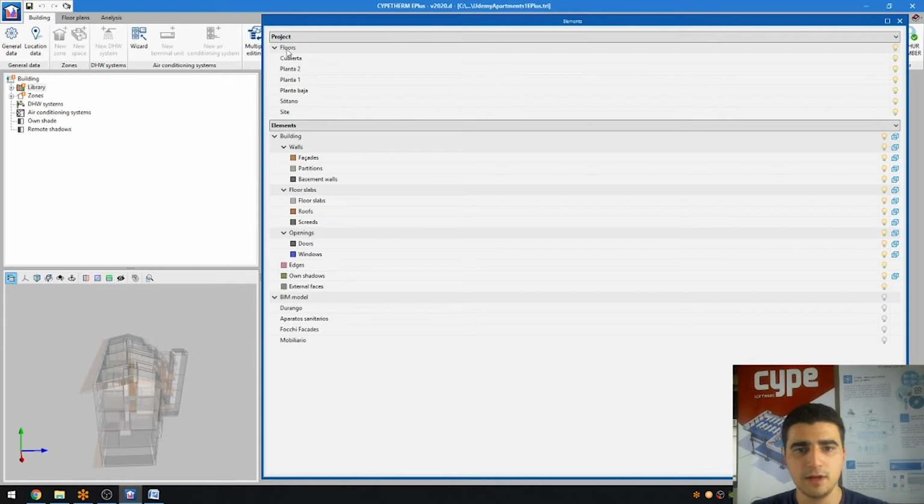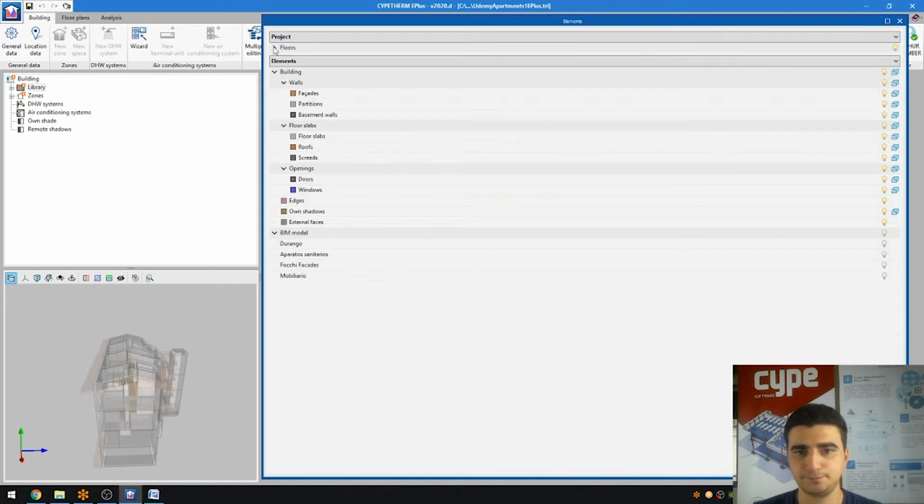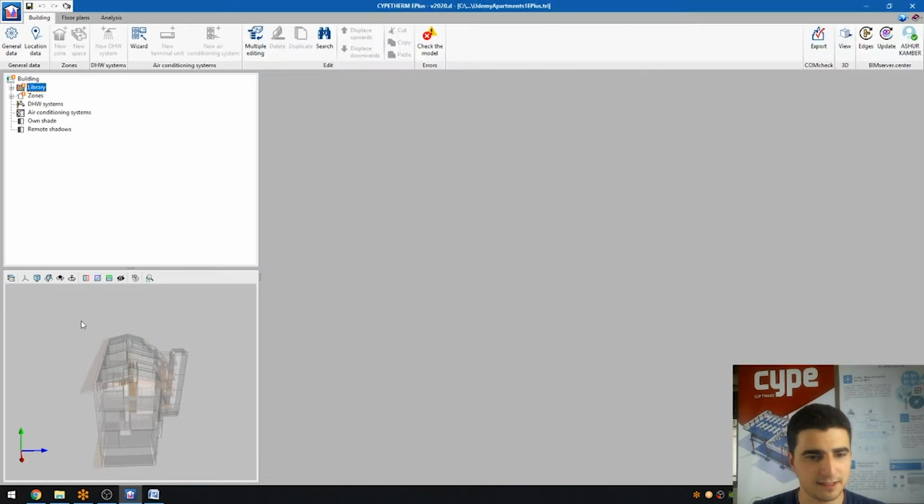For the project as well, you can see here that I have the different floors that I'm able to toggle on and off as well. So that's a bit about the 3D view.